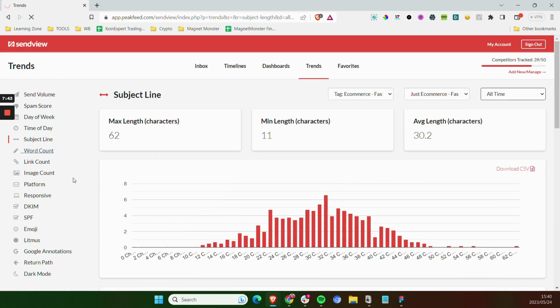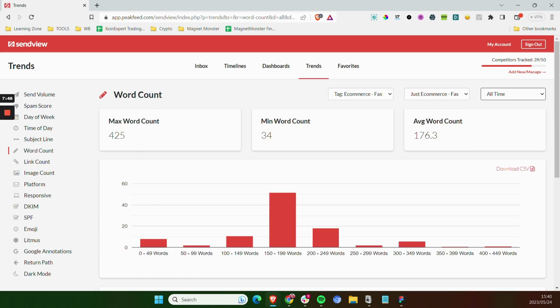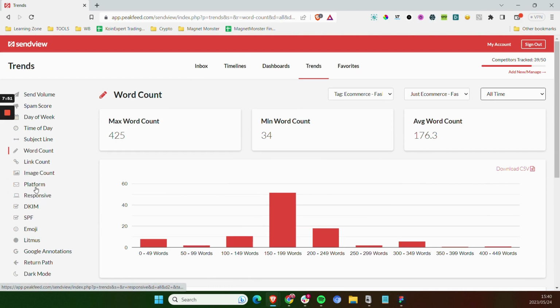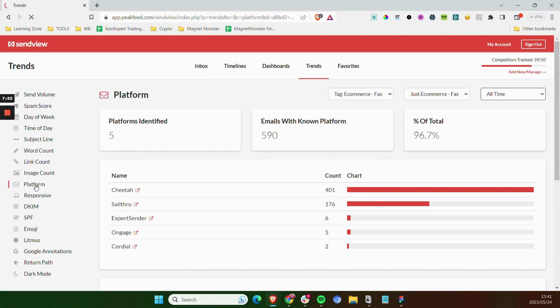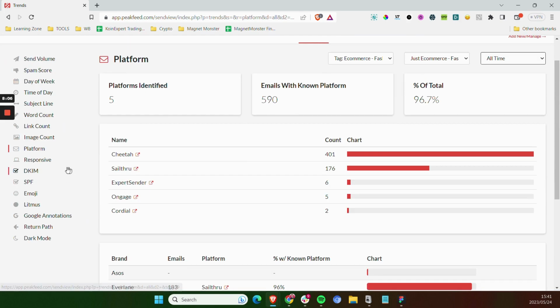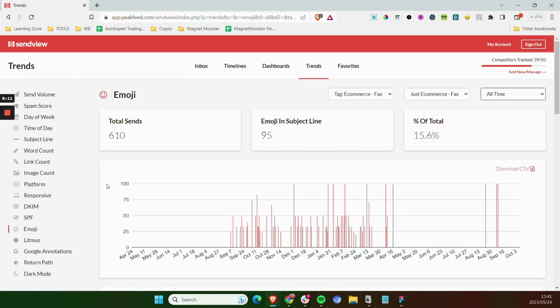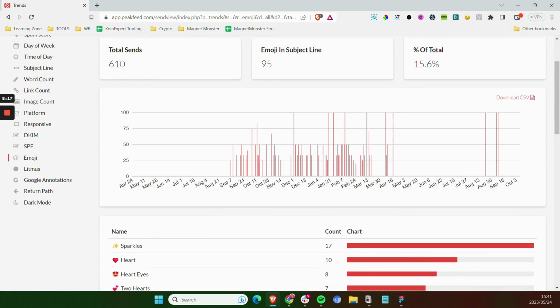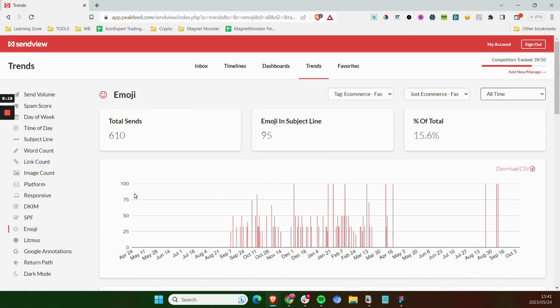If you go to word count, you can look at the length of their email copy, max word count, minimum. You can see there. You can also go into image count and the platforms they're using. If you want to make a shift to another email platform, you can also see which platforms your competitors are using. Cheetah, Sailthru, Expert Sender, Ongage, who's using what, and so on. You can also look at emoji usage. So if you want to see which emojis are being used quite frequently, it just sparks some ideas to tweak your messaging and your copy.